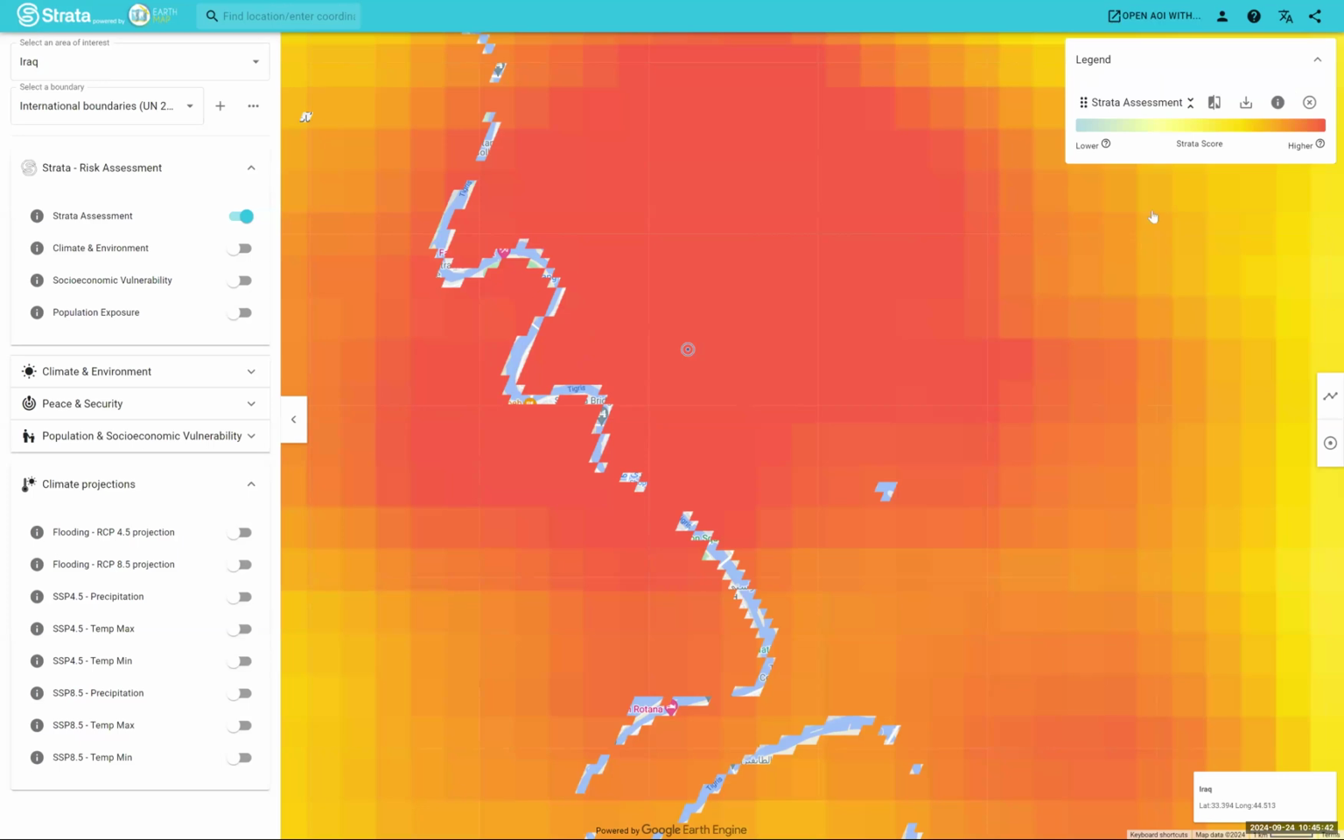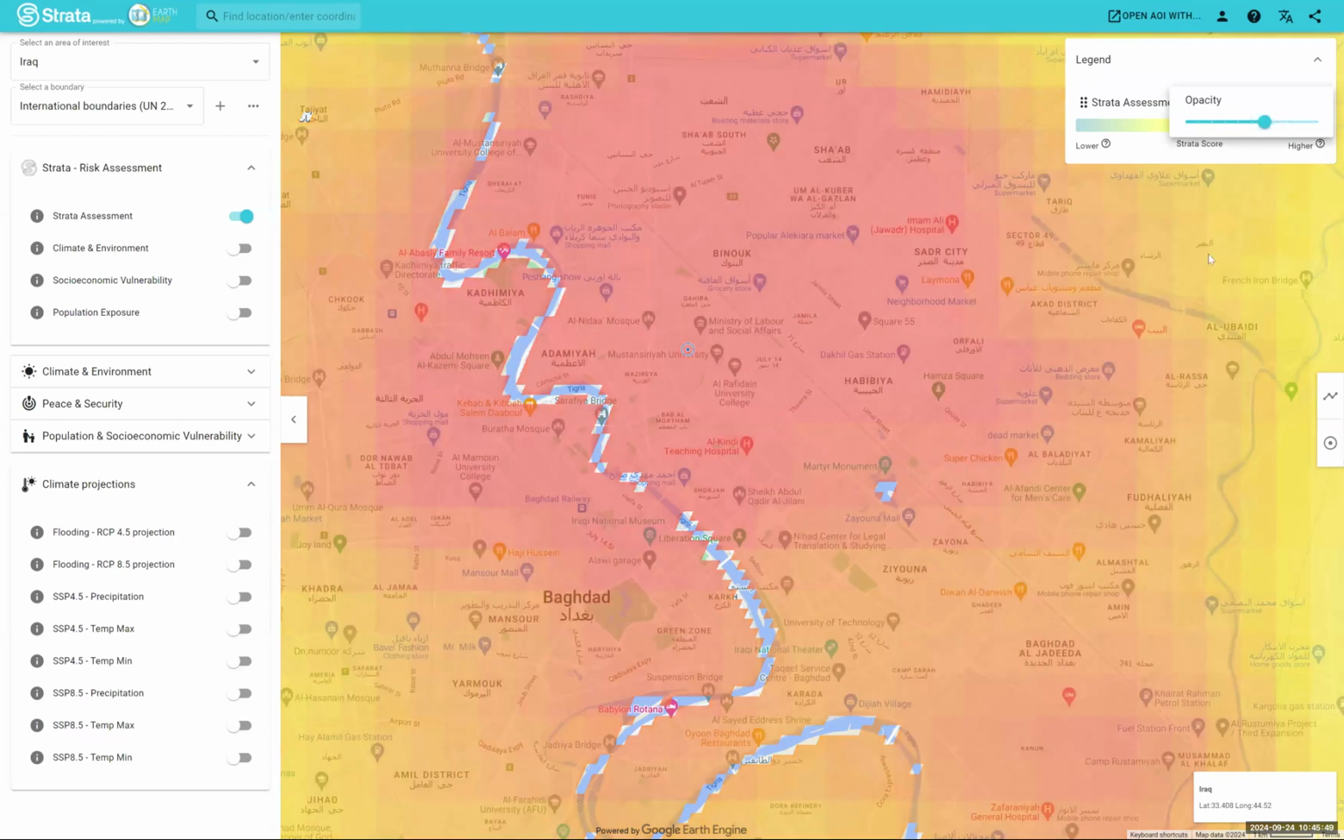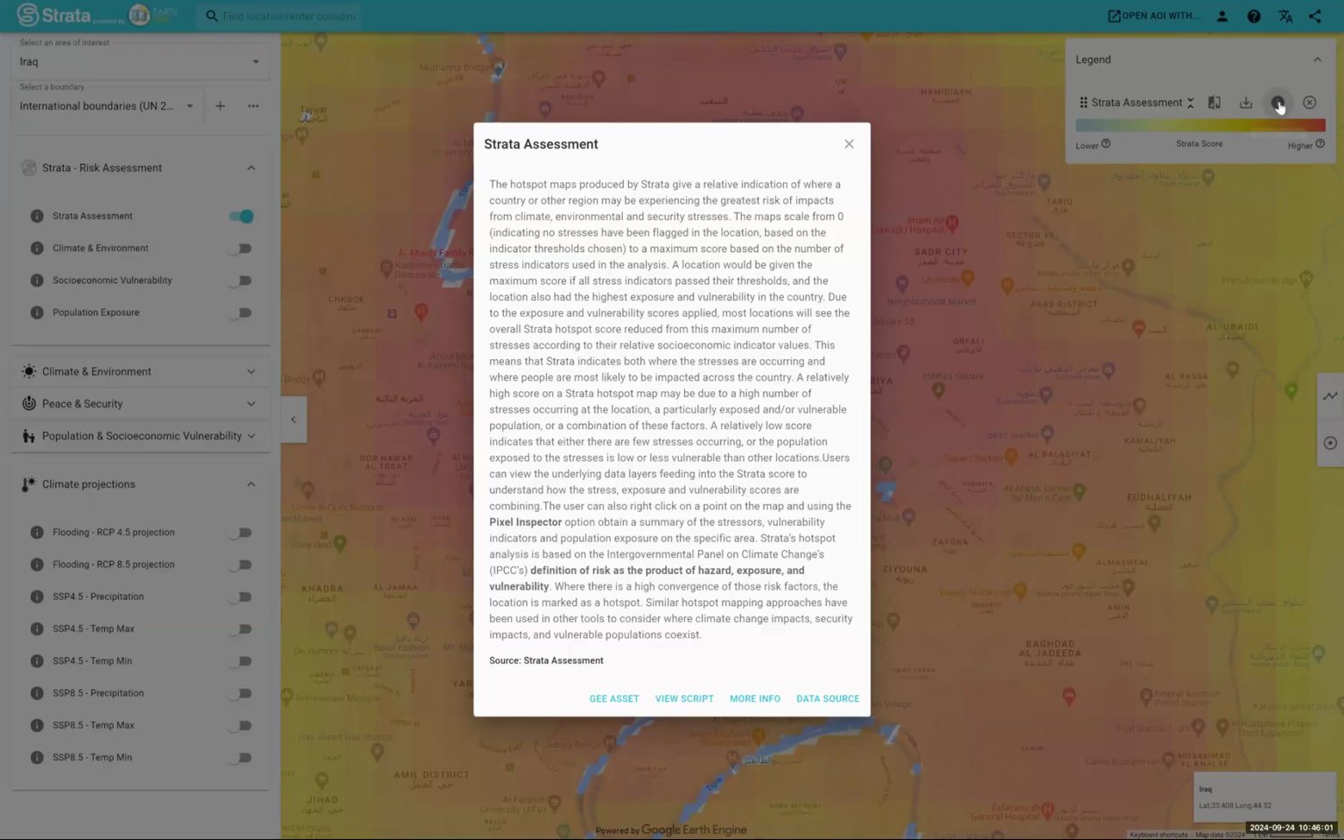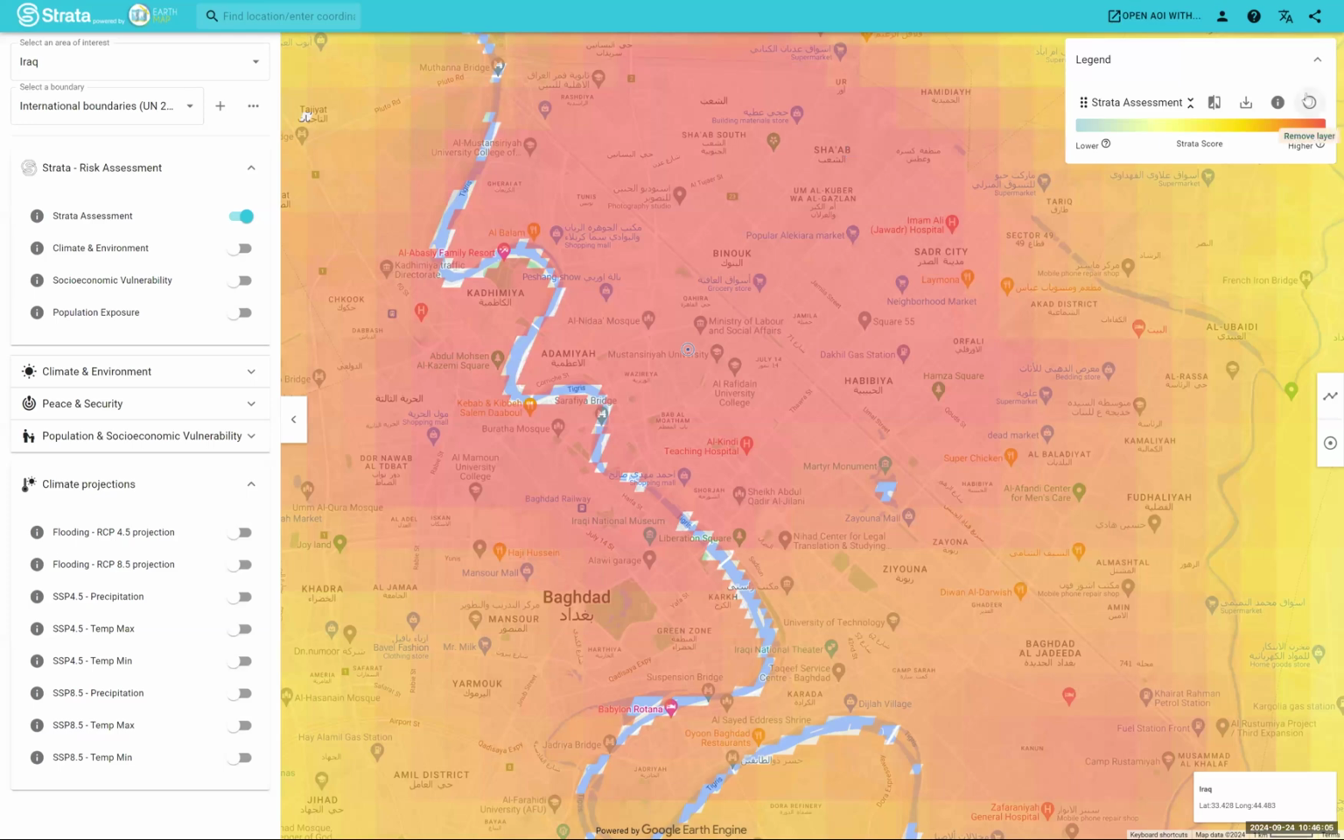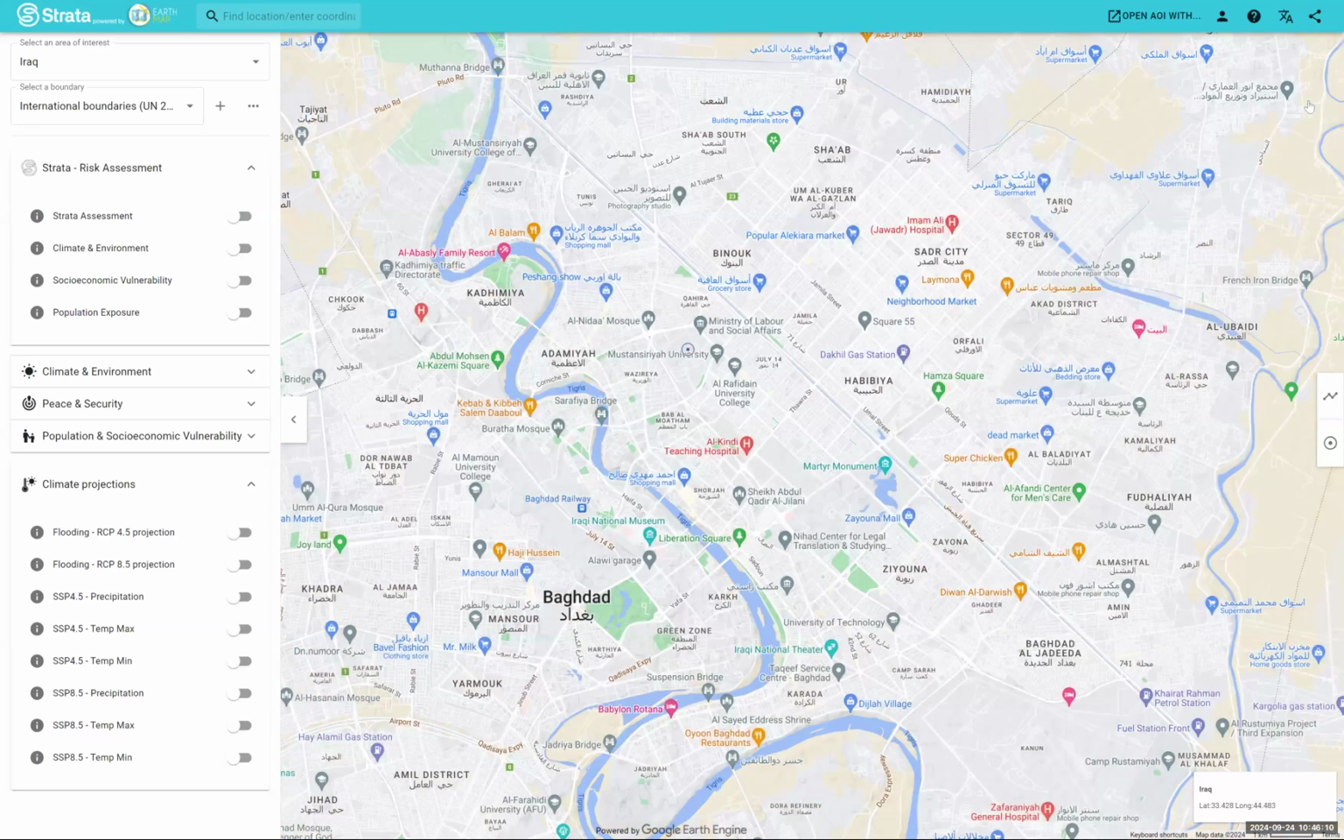The transparency of each layer can be changed here just to get some more context. Again, you can download the layer here in different formats, whether it's an image or something for GIS-specific software. Again, more information on the layer can be found in a few places, and it can be easily removed from the interface here as well.